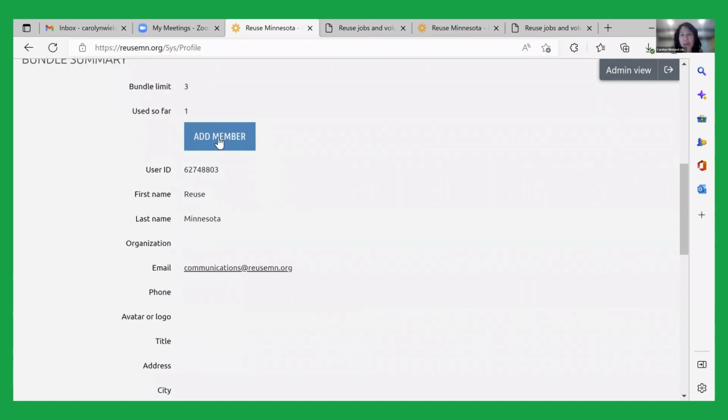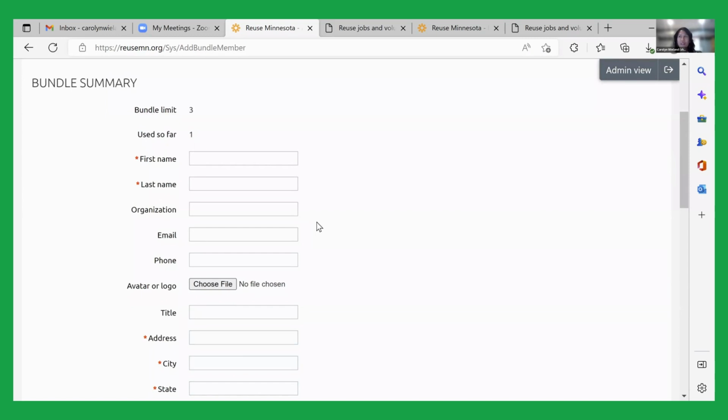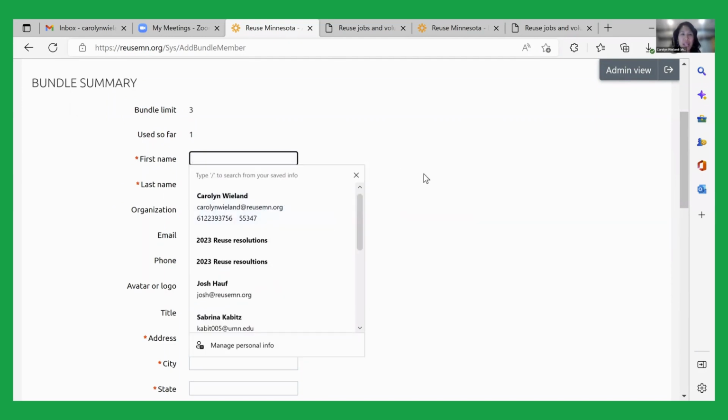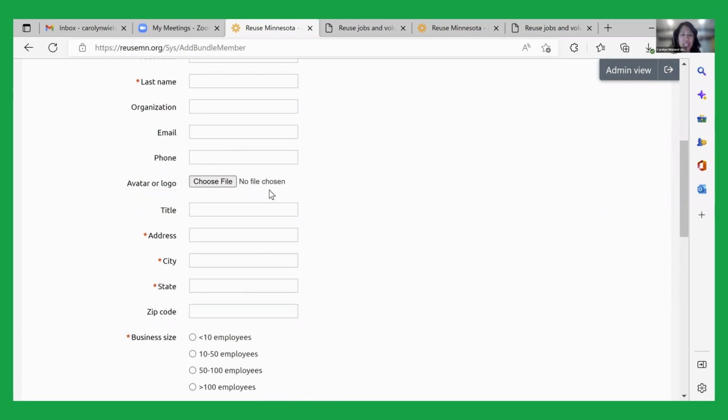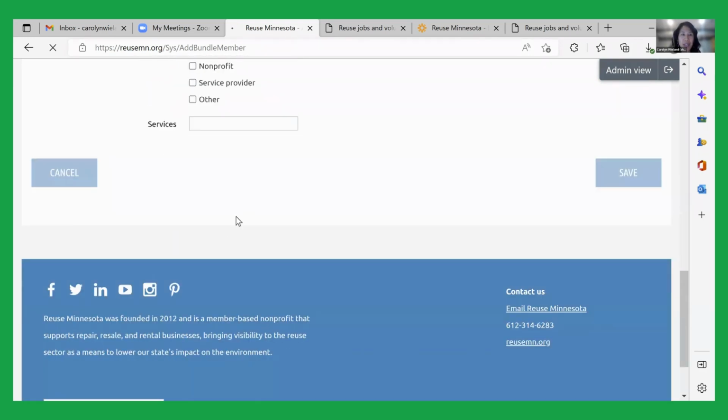And if I wanted to add a member, I would click on this button and add another member to my bundle. I think most of you have used the majority of your bundle membership. I'm not sure if you're an individual. I think there's a couple of us on the call who are under individual memberships, so you won't have this bundle option to add additional folks to your membership. You would add the first name, last name, organization, and all these other details. Okay, so let's go back.